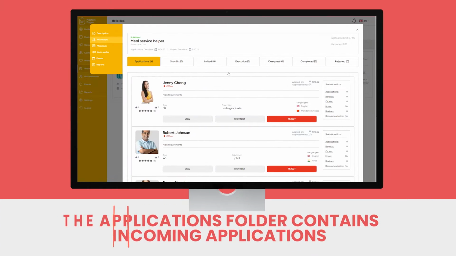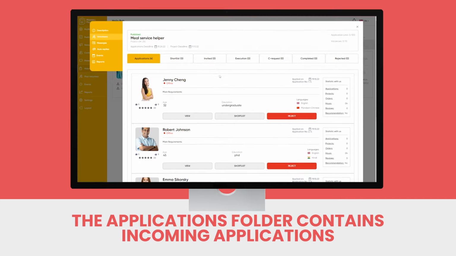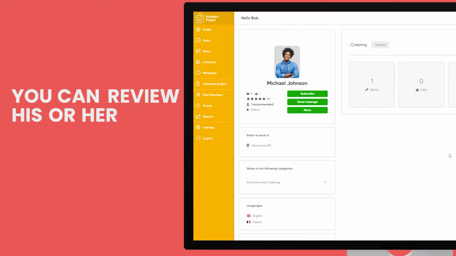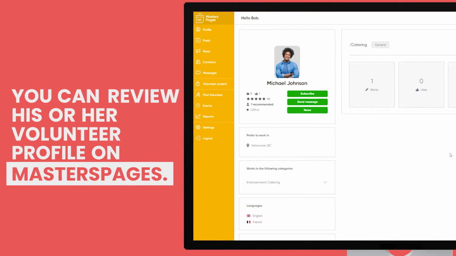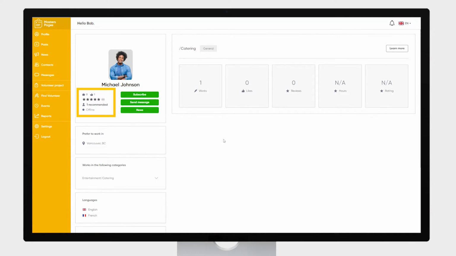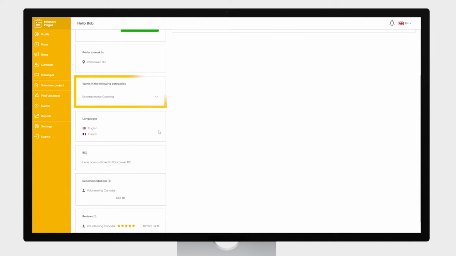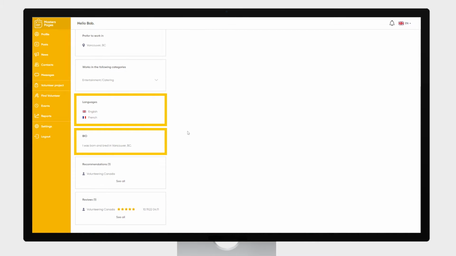The Applications folder contains incoming applications. By clicking on an applicant's name, you can review his or her volunteer profile on MastersPages. On the left-hand side, you can see a candidate's volunteering statistics with MastersPages. Subscribe to a volunteer's newsfeed, send a direct message, visit a volunteer's publications page. Below, you can see a volunteer's location, professions that the volunteer has expertise in, language skills, and a short bio.